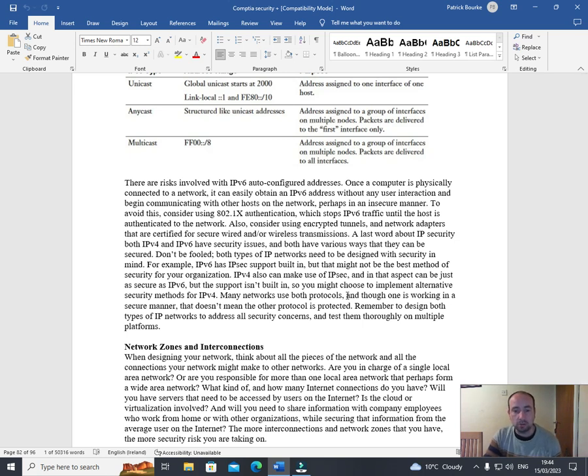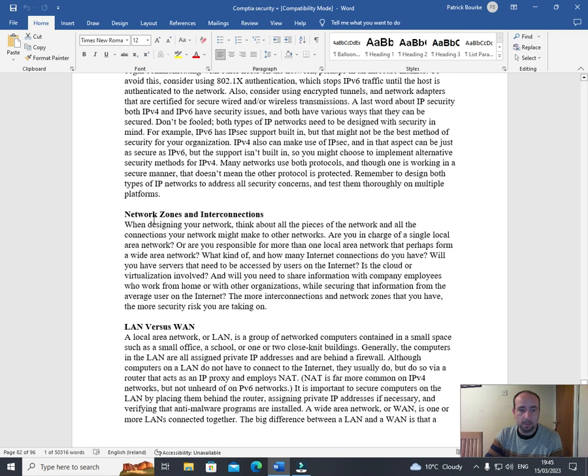Many networks use both protocols, and though one is working in a secure manner, that doesn't mean that the other protocol is protected. Remember to design both types of IP networks to address all security concerns and test them thoroughly on multiple platforms. Network zones and interconnections.